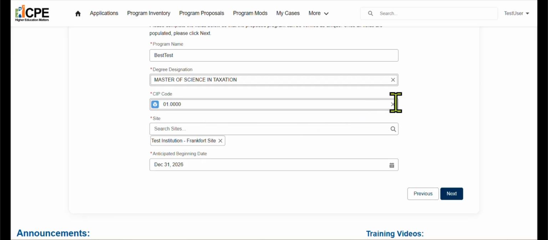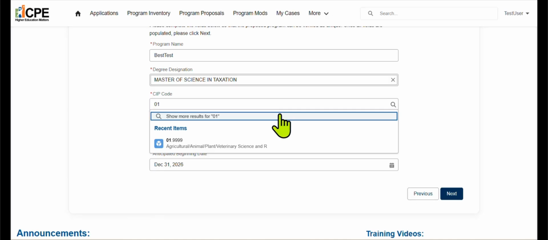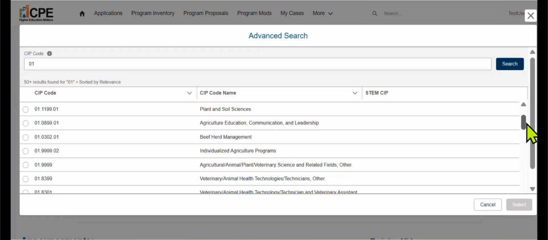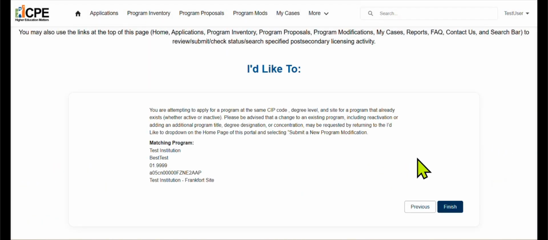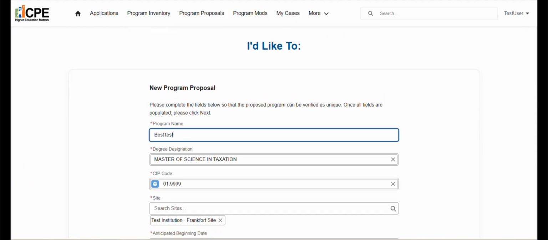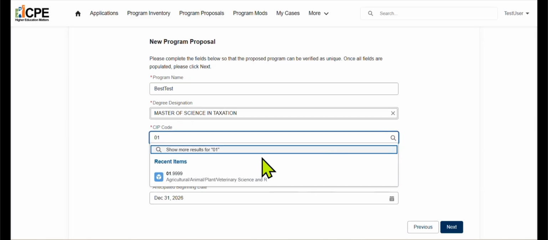Second, if you try to enter a proposal for a program that is already housed in the program inventory, you will see a pop-up message that reads, "You are attempting to apply for a program at the same CIP code, degree level, and site for a program that already exists." And you will be redirected to the home page to submit a program modification instead. Additionally, if you make an incorrect selection, you may X out of the selected option and choose again.